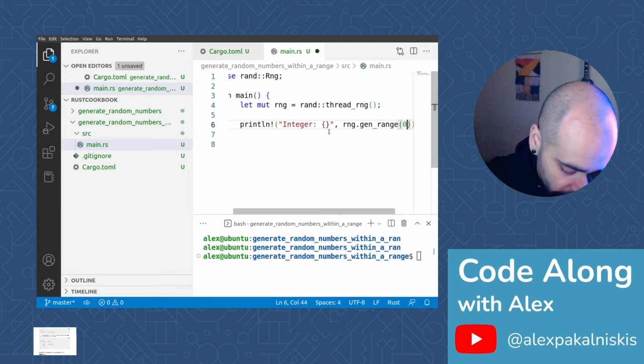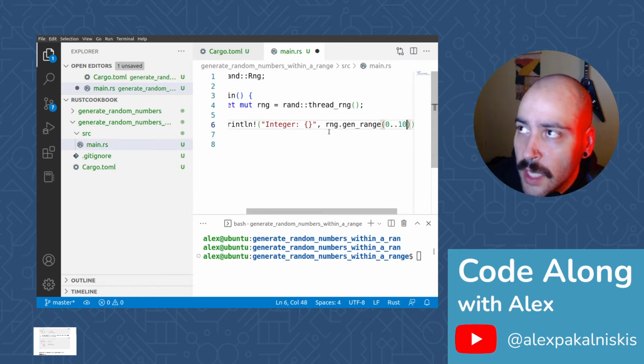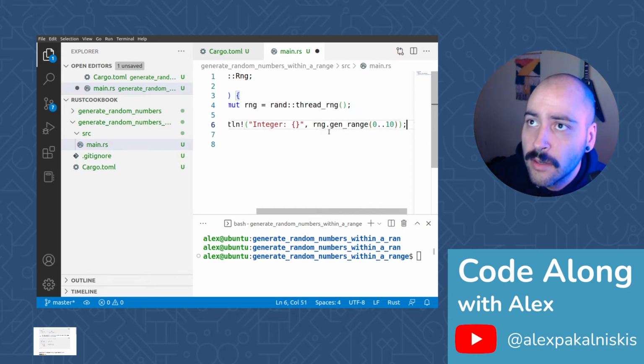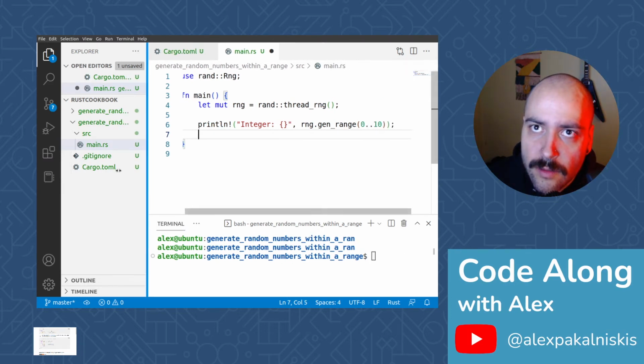And we'll specify a range of 0 to 10, not including 10. Great. And then let me close this on the side to make it a little easier to see.